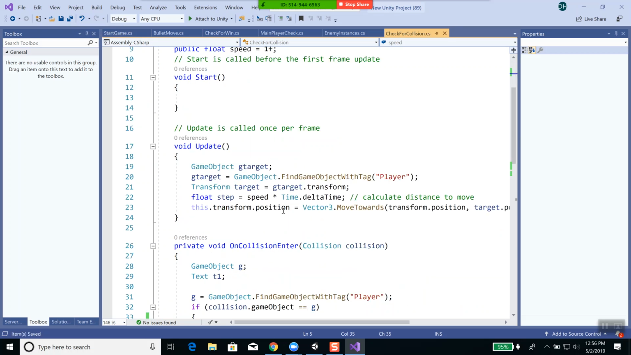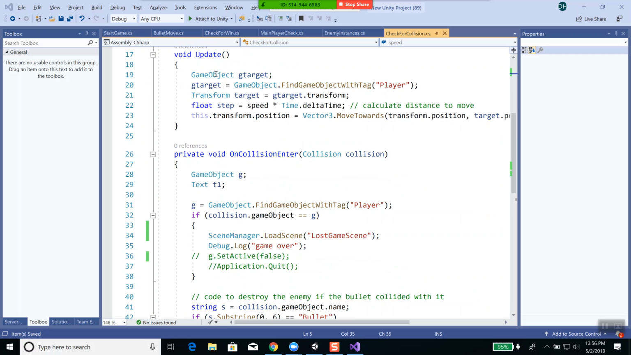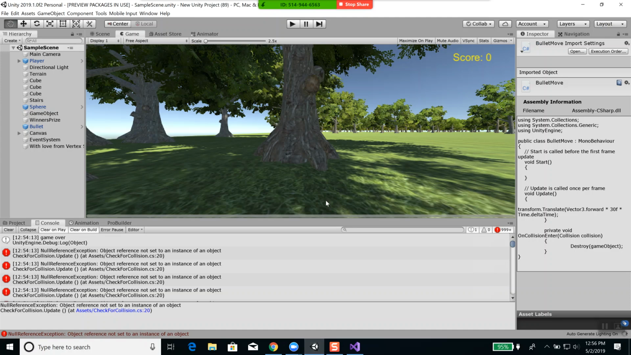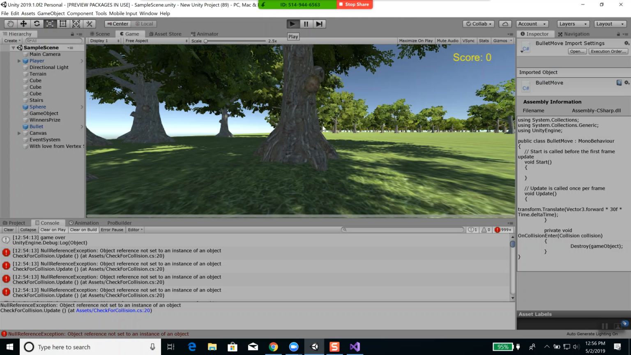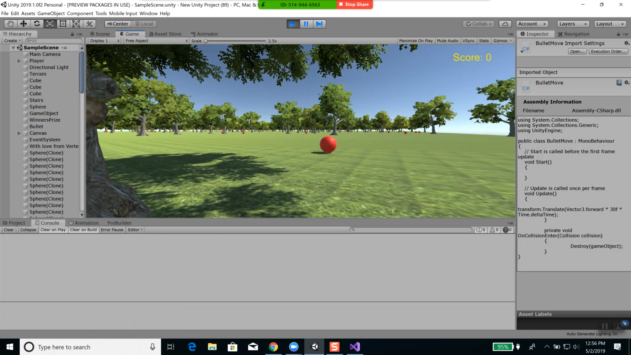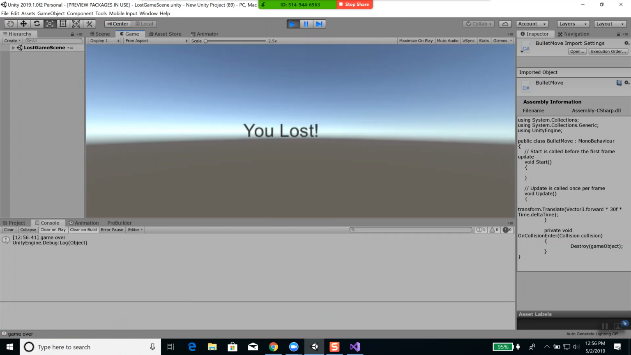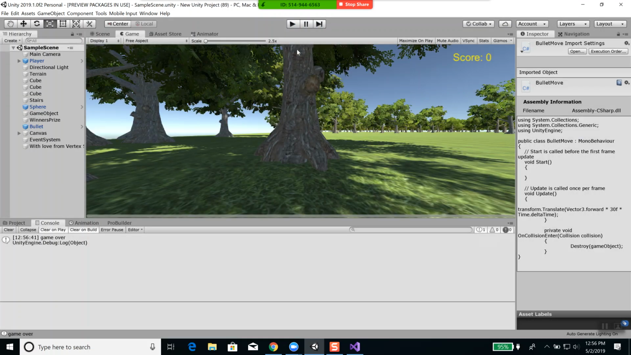Okay, so let's save all that and try to run that again. Perfect, you lost. Oh, I know why that error came up. Since I got struck by one of those red balls, they didn't have anything to point to anymore. That's why they all stopped, because before they were all trying to point to the player. Since the player is no longer in the game, that's why I got all those errors.